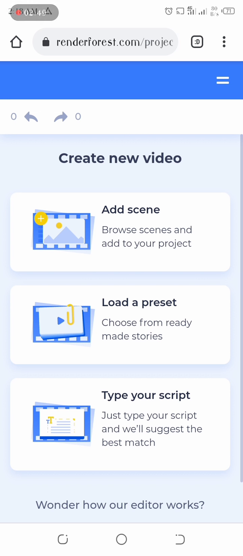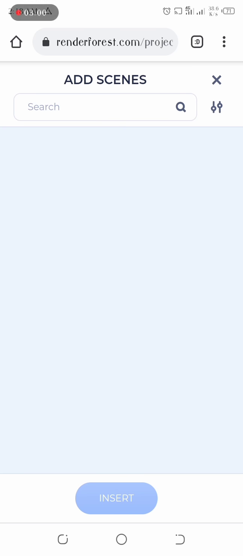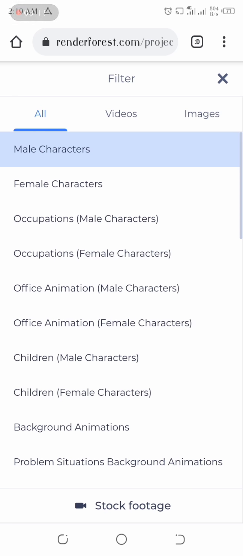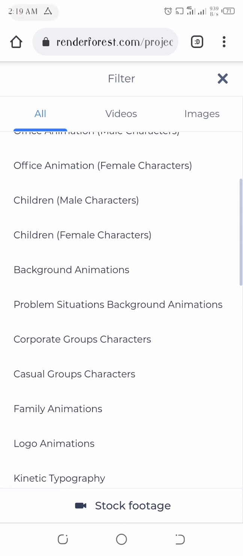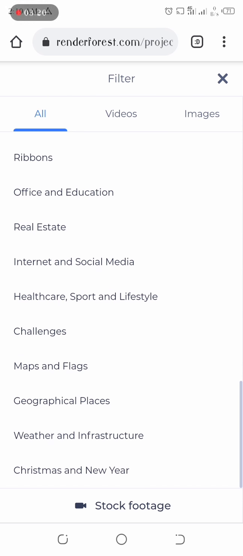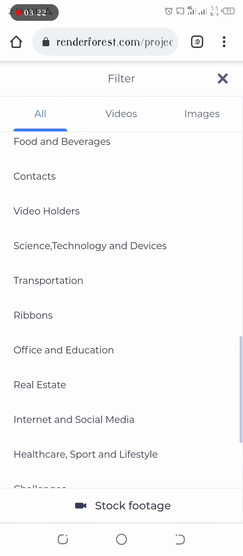Okay, but for me, I'm going to make use of other scene so that you can actually know how to navigate around the website when you want to add a scene. So just click on add your scene. Now under this cancel icon, there are 2 icons you can see there. If you tap on it, it will bring out a lot of characters for you: male, female, occupation characters, office animation, and so on and so forth. Okay, there are a lot of them. You also have text holder and video holder as well.